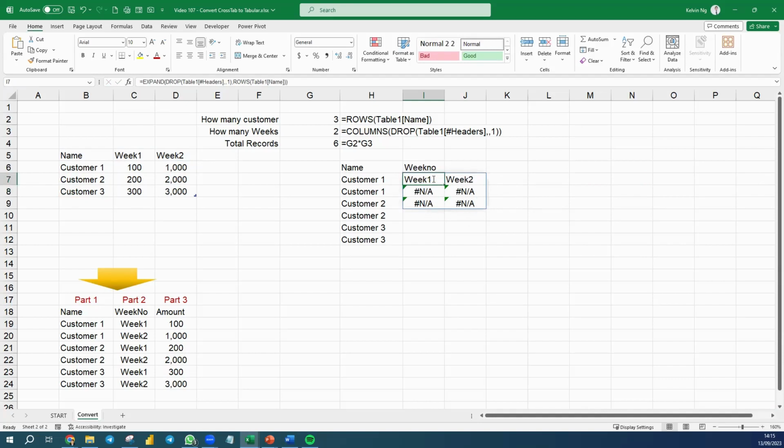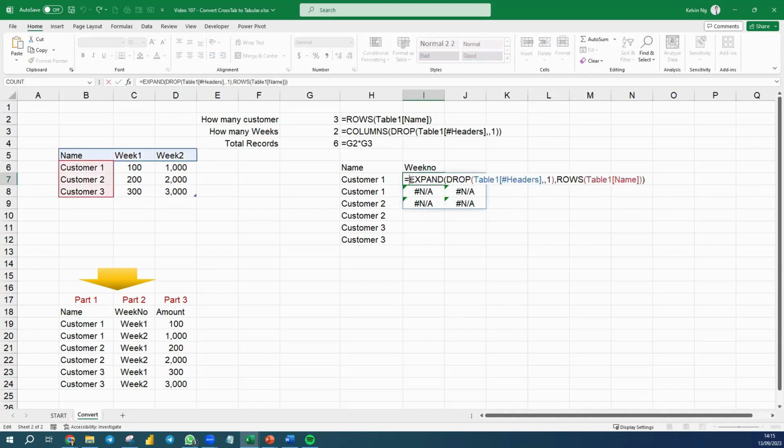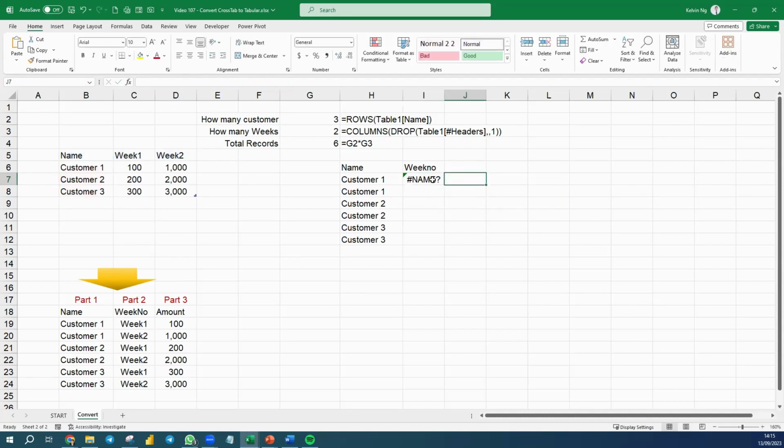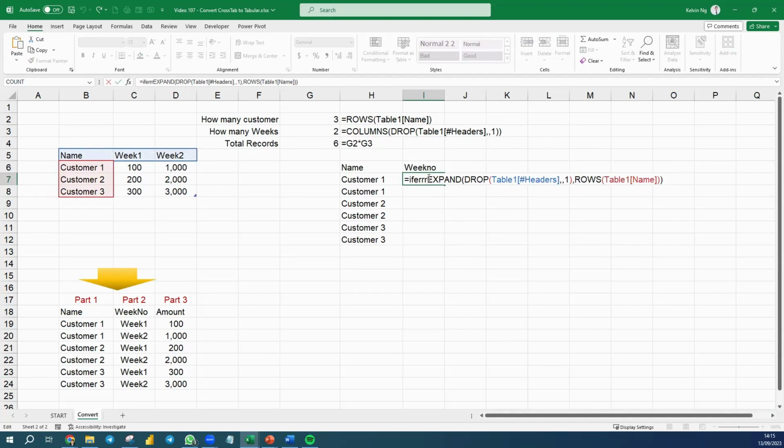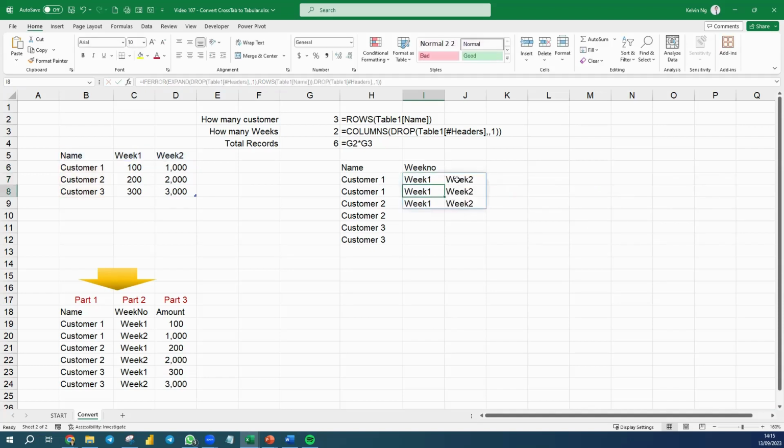So what I'm going to do is tell it, if it is an error. So IFERROR, oops, sorry, wrong spelling there. If the expand function returns an error, I want to replace it with what I copied just now. So I just open it. So now you see, we have the week one, week two.